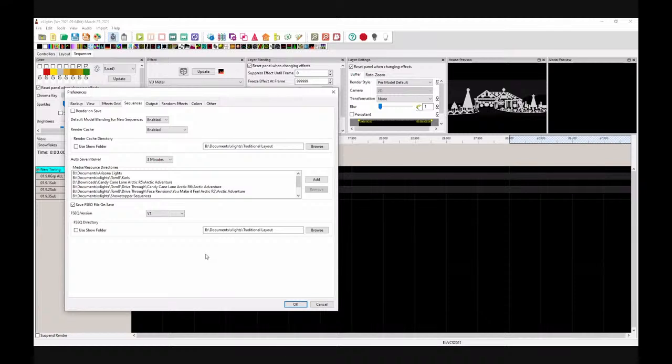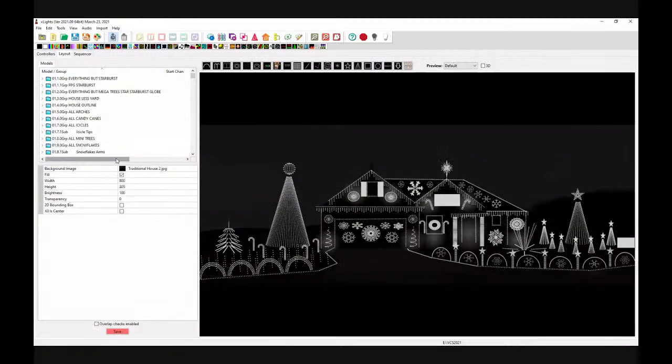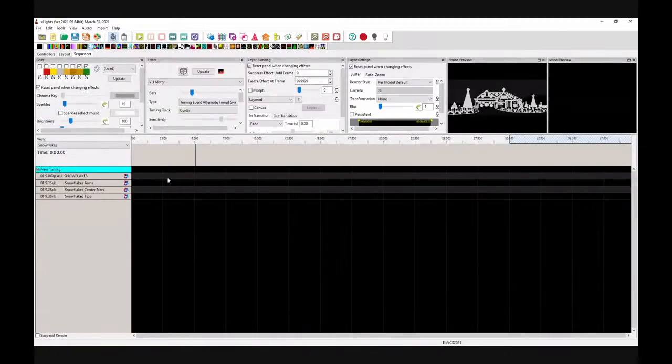All right, now we're gonna start getting into the layout. Let me get out of this here. I'm gonna go to my layout. And one of the things I will have to tell you is you've got to create groups. Here's why. When you go to sequence something, let me just drop an effect in here.